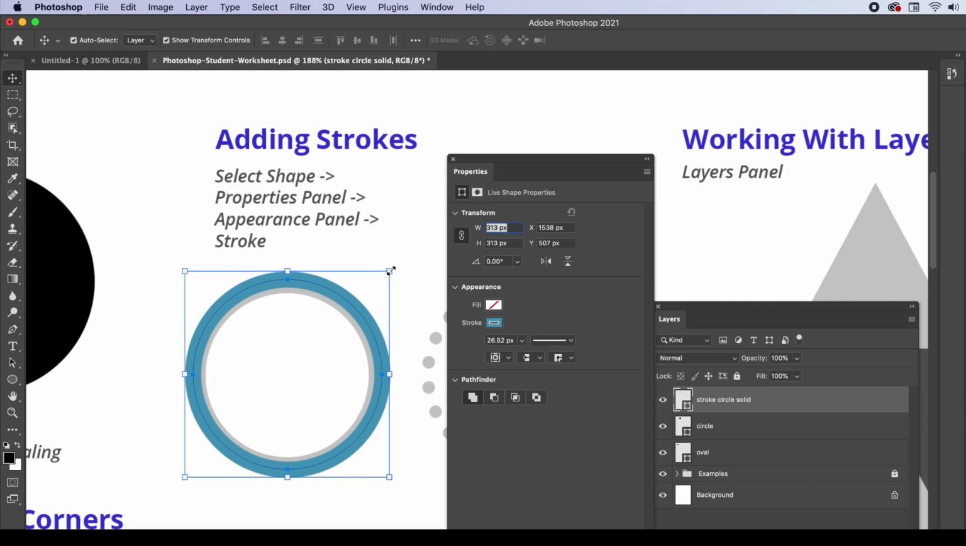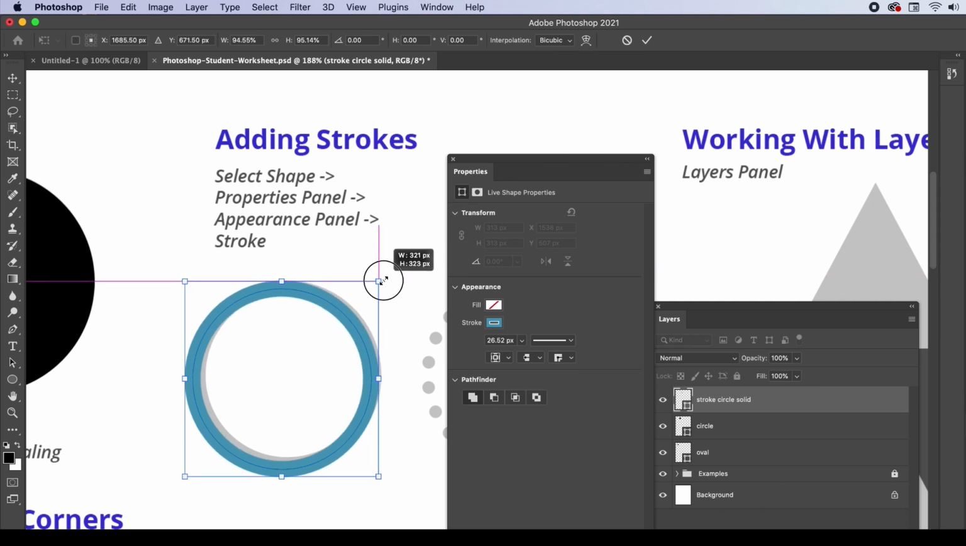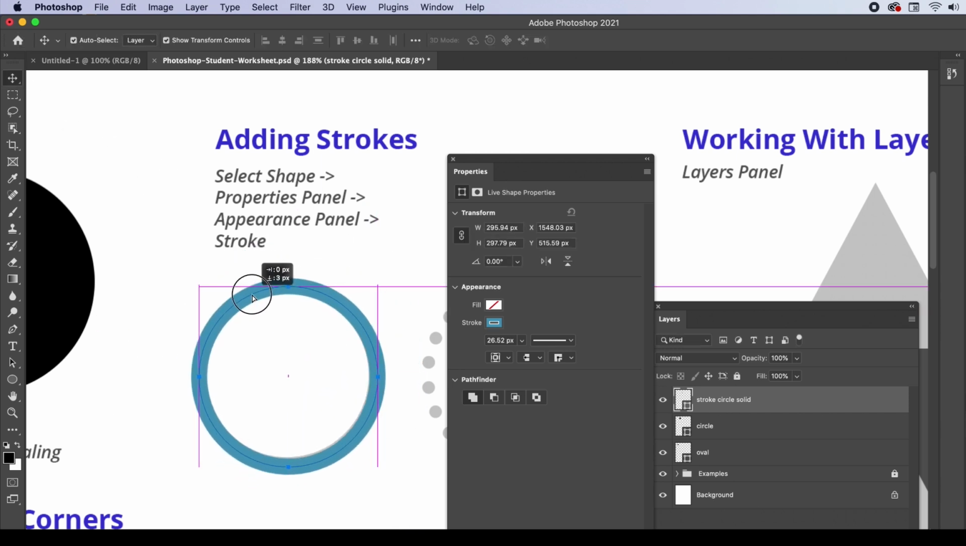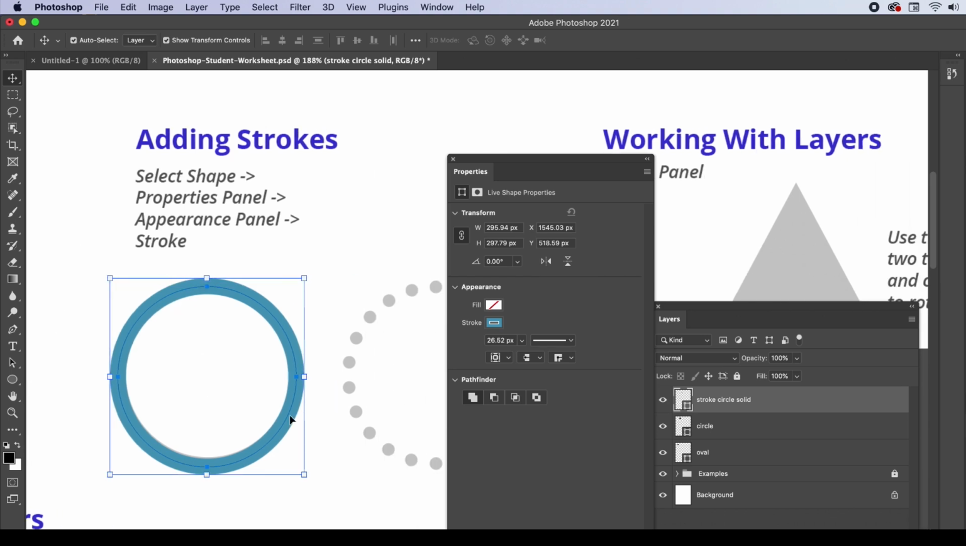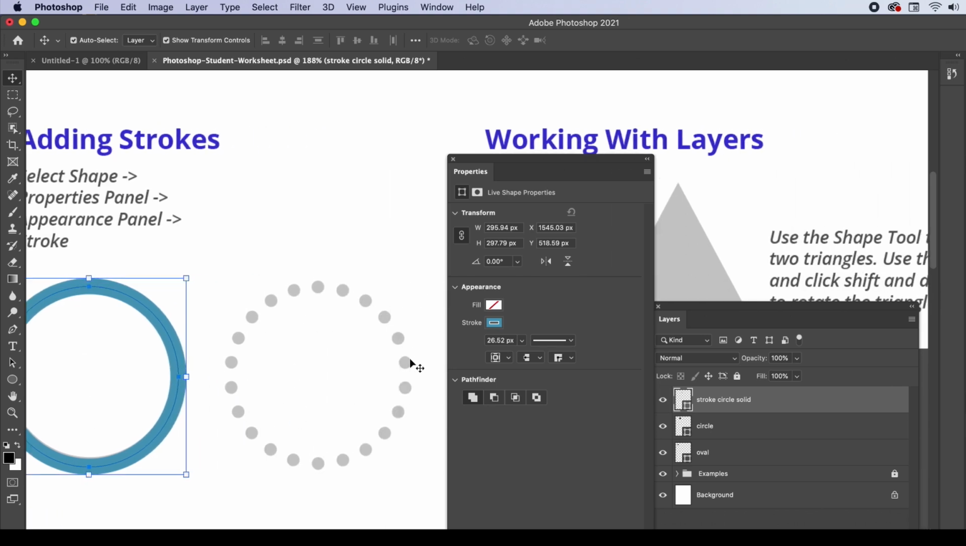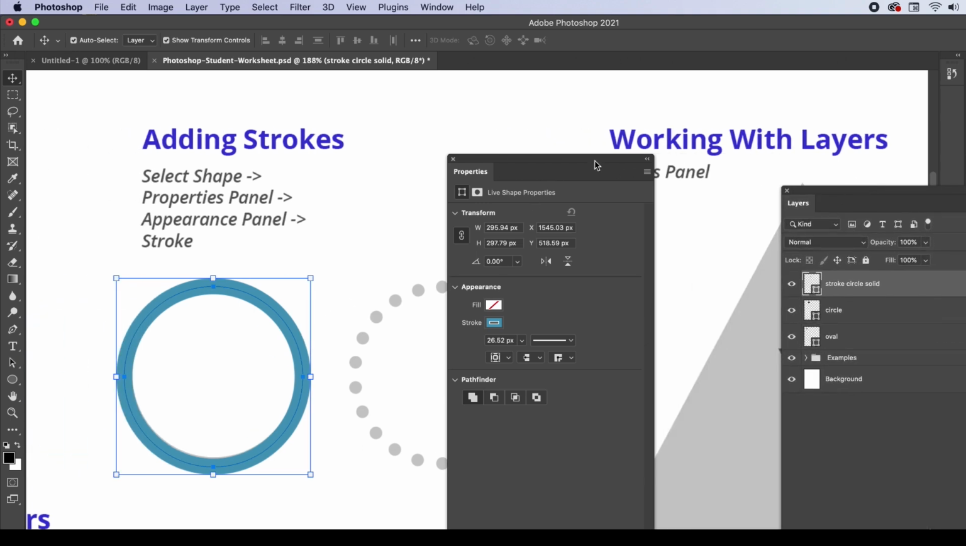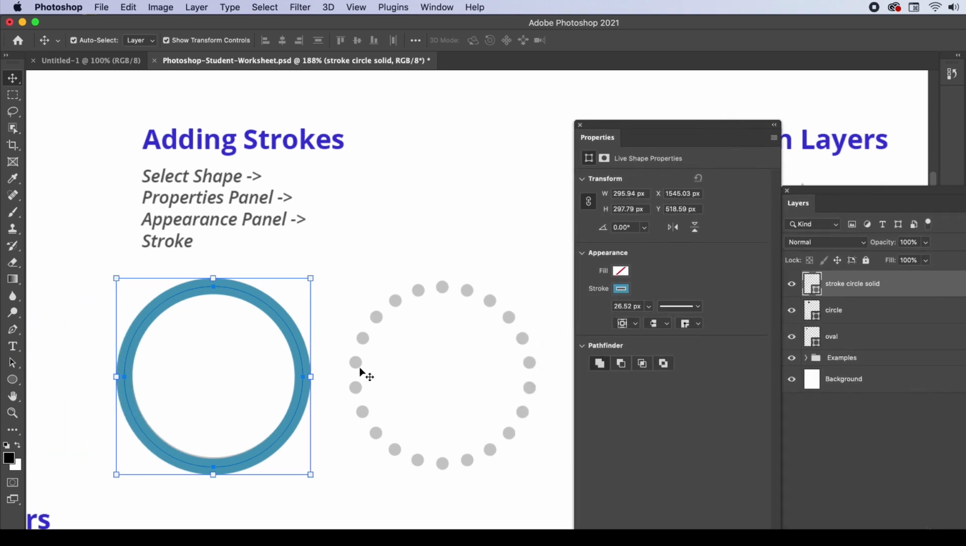So I can go ahead and take my transform controls, hold down Shift, and drag. There we go. Just kind of trying to match that as best as I can. I'm going to press Enter, and there we go. We can always get our Move tool, move this independently, and we have our stroke. So now we want to do the same thing, but we want to add these dots instead of a solid line. So what we're going to do, let me go ahead and drag these out here so we have more screen.